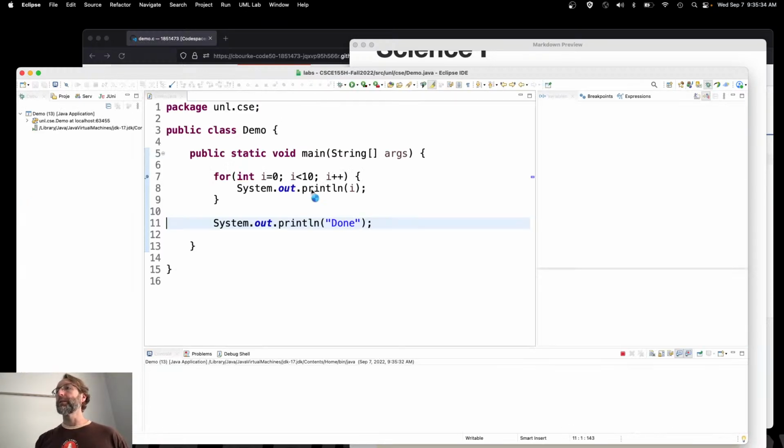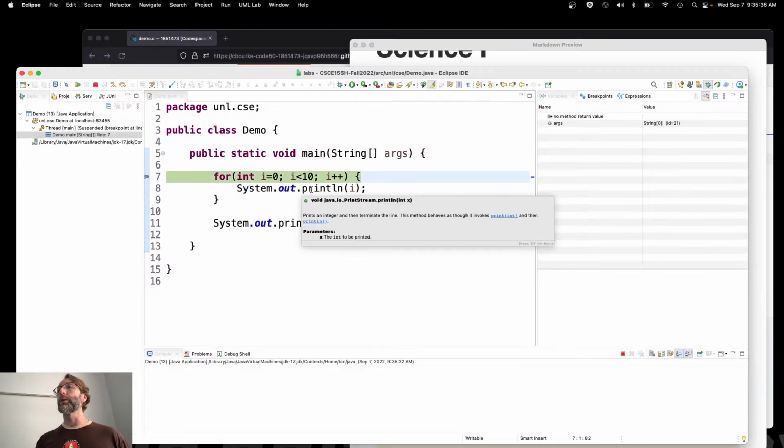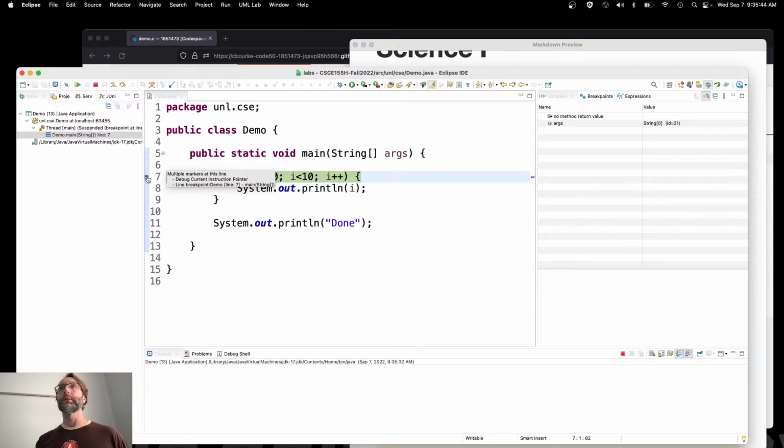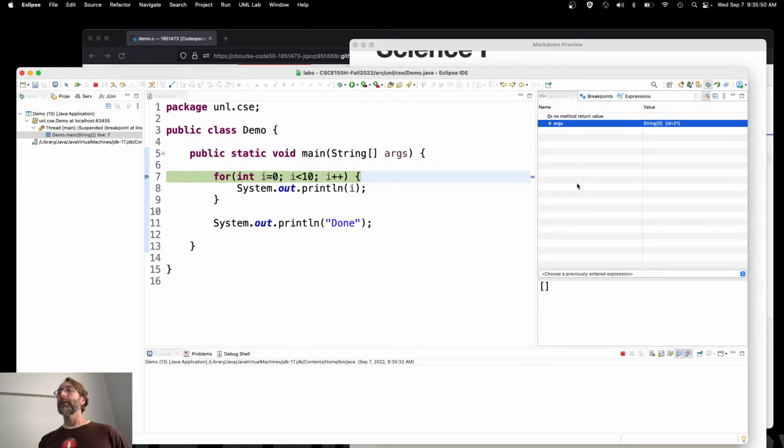So let's go ahead, and it'll ask you maybe the first time, do you want to go into the debug perspective? Just say yes. And this debug perspective here has paused the execution of the program at my breakpoint here, right? So it hasn't printed anything yet. And I can look at variables over here. For example, args. There were no arguments given to this program.